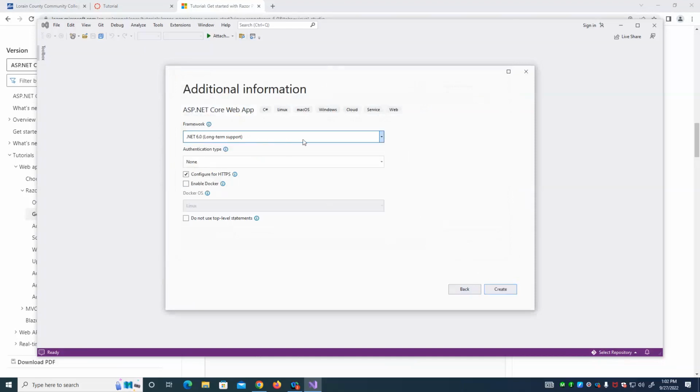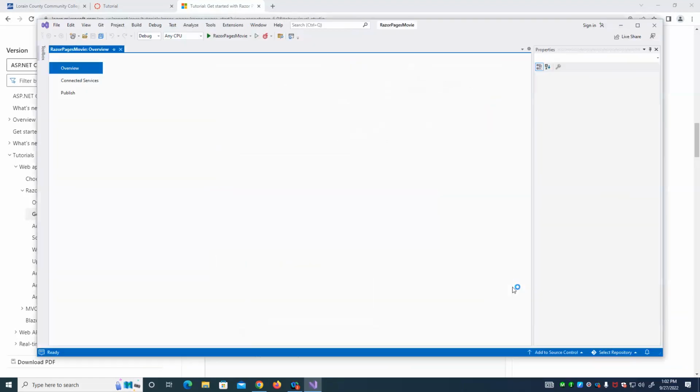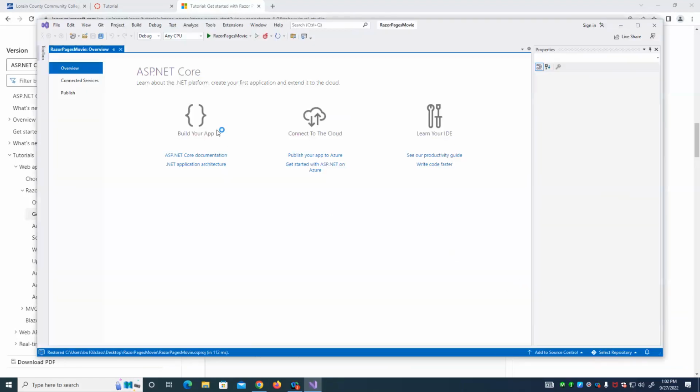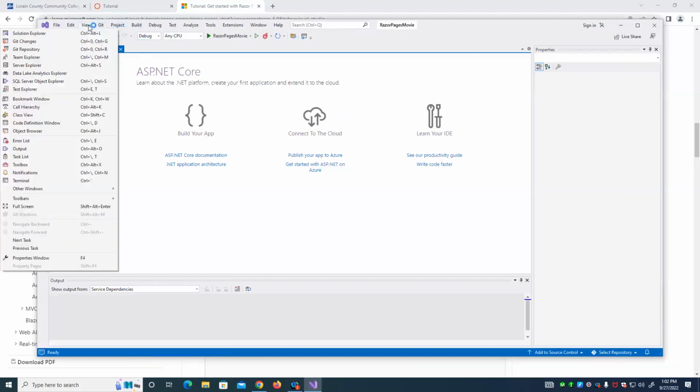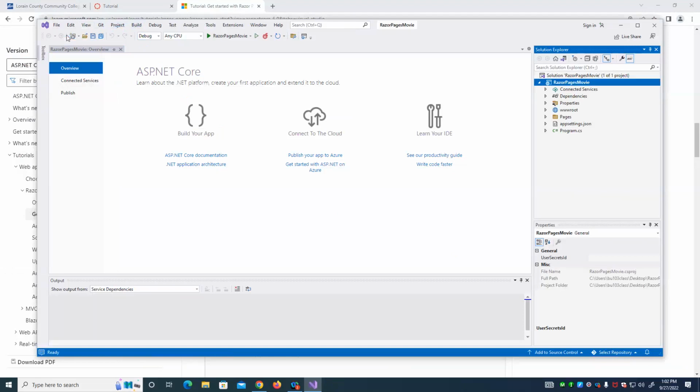I'm choosing the framework of .NET 6.0. Authentication type, none. That means that you do not log on. You don't need to log on to do anything in this application. There's no log on. So click Create. It does its thing and generates a bunch of files. And those files we can view by going under View and choosing Solution Explorer.